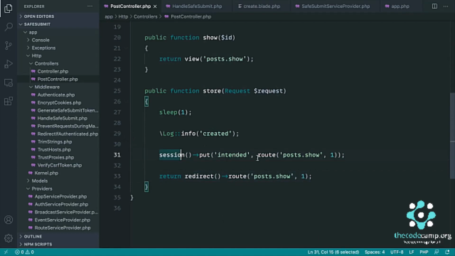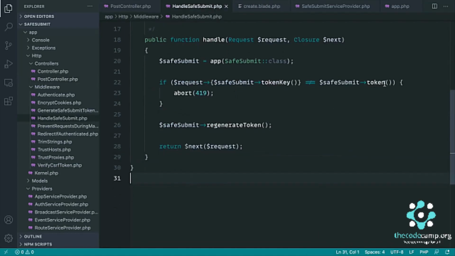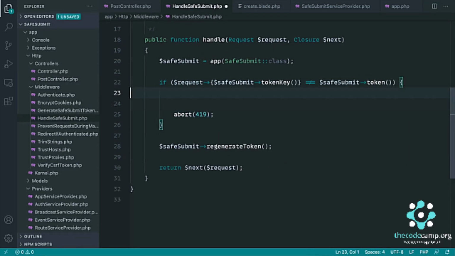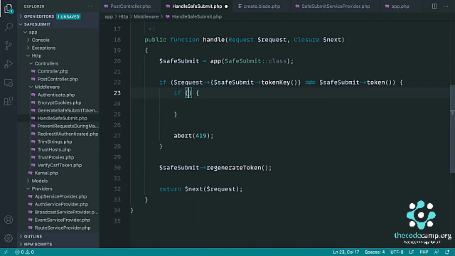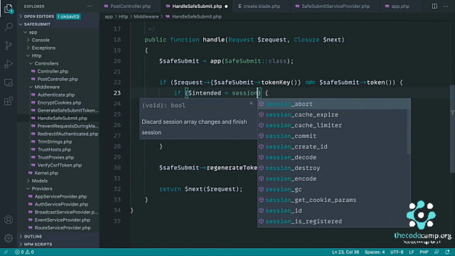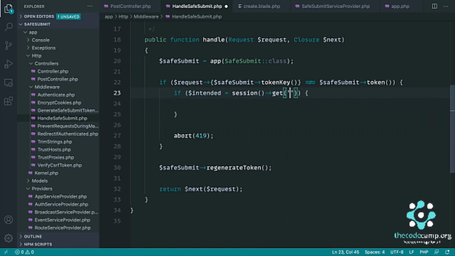So to check if we have this set, let's go over to handle safe submit, and inside of here, of course, we want to do this before we abort. So the first thing we want to do is check if that actually exists. So let's go ahead and say intended, and we'll pluck out of the session using that intended key, and then we'll go ahead and redirect the user. So let's say return redirect, and we'll go over to the intended location.